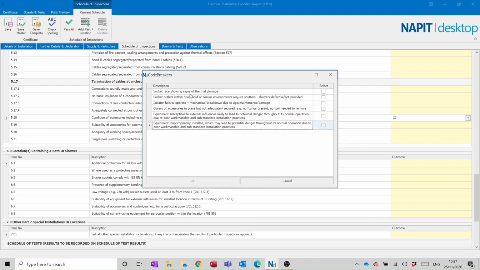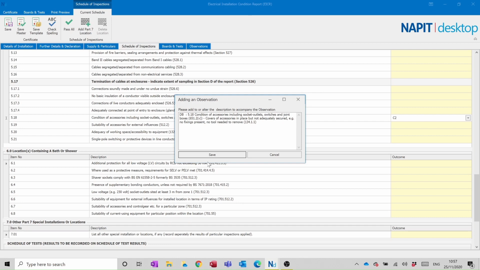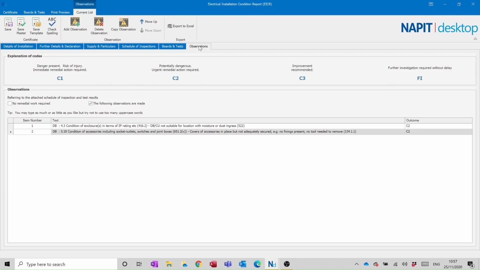You can see here that socket face is showing signs of thermal damage. You get a whole list of other options. So let's say we've got covers of accessories in place but not adequately secured, so basically backbox screws are missing, for example. It'll give you a regulation number, and you can save that, go over to the observations and see it in there. With the observations you can add your own, so you can start writing your own code, whatever it would be. You could put a C2 because there's an outside box that's cracked, or whatever you want, reference your own regulation to it, and then choose your own code. I probably came up with a really lame example there, but you can see what I mean.